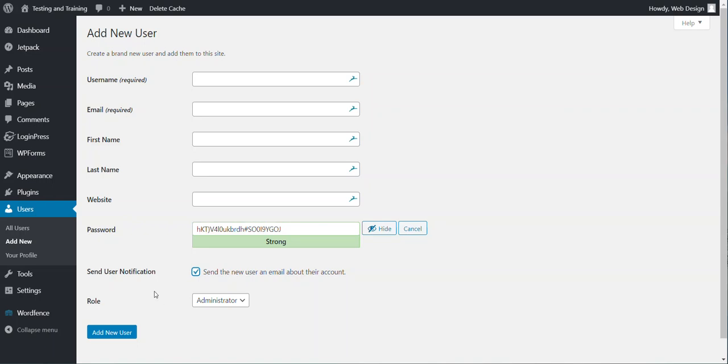Once you've filled out all of the information on here, you just click Add New User and you are ready to go.